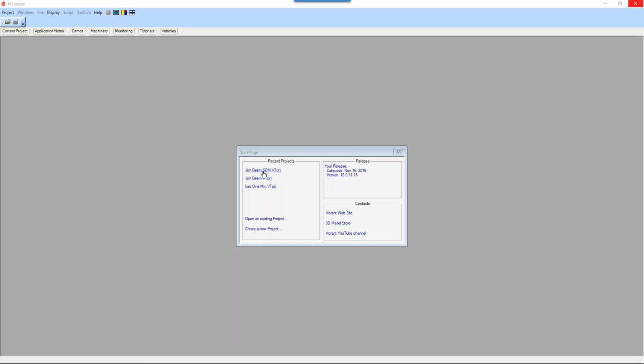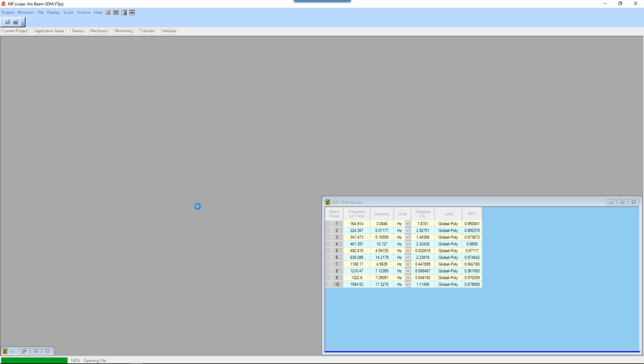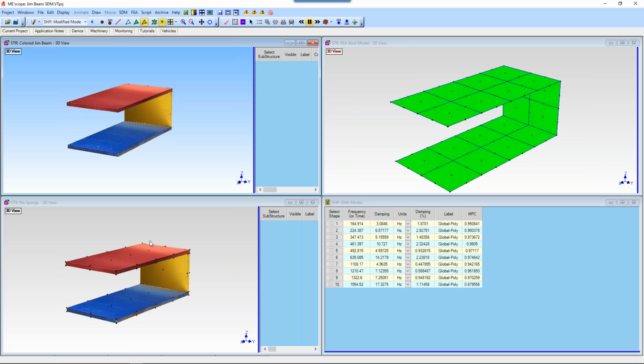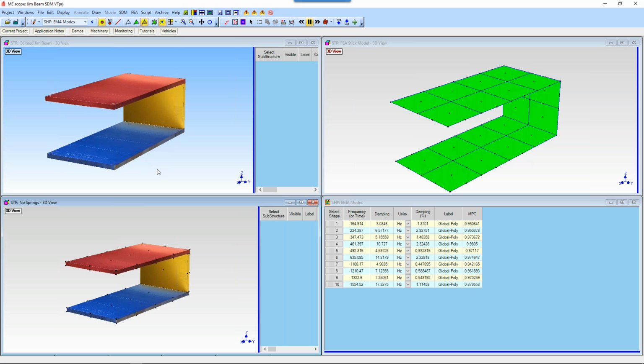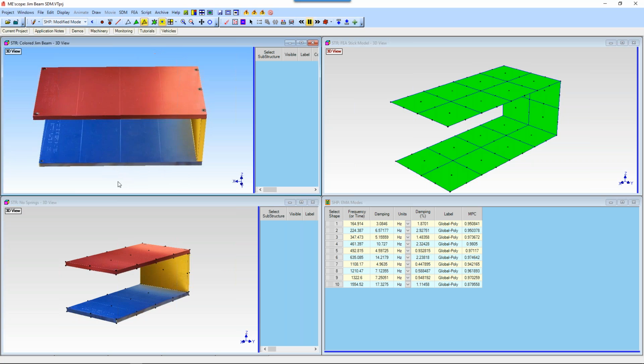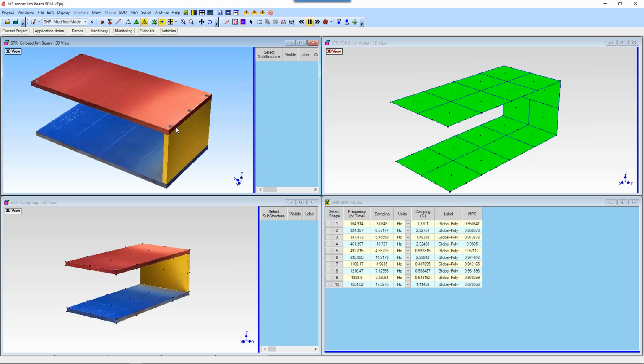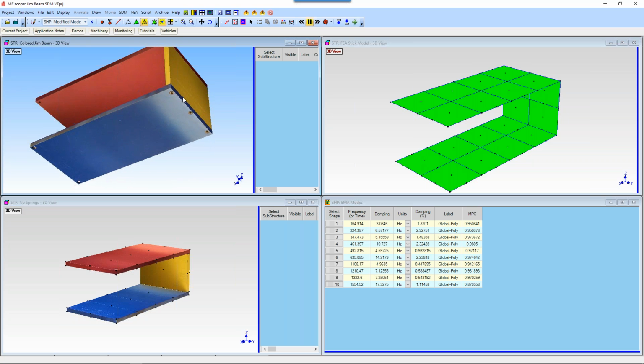Okay, that's enough of the preamble. Let's open up this project. And so we've got several models here, and we're going to use these different models. This is a model of the Jim Beam. As you can see, there's three aluminum plates, and they're attached together with cap screws. There's 3 on the top and 3 on the bottom.